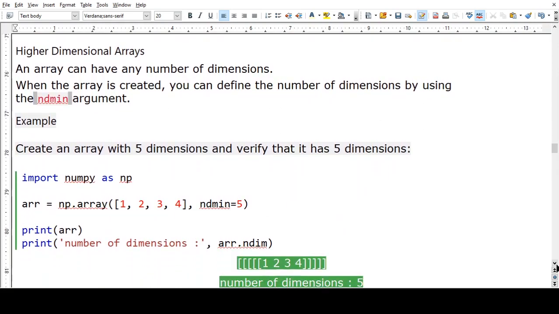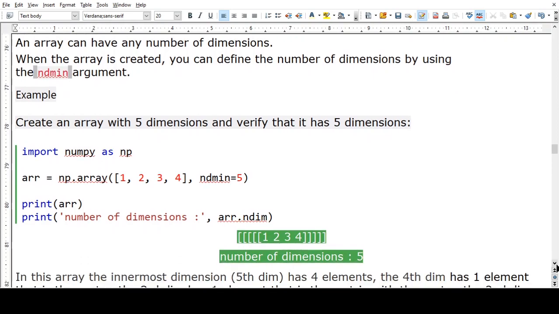Then the higher dimensional arrays. You see one example: import numpy as np, ndmin=5. This statement is saying that this is not a one dimensional array, its dimension is 5, but we are denoting only the 1D array.